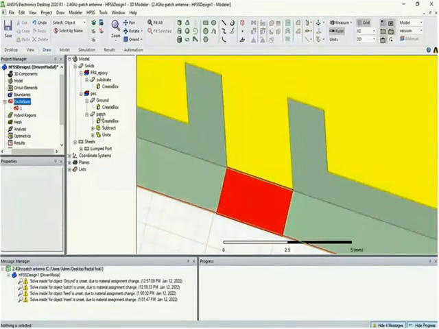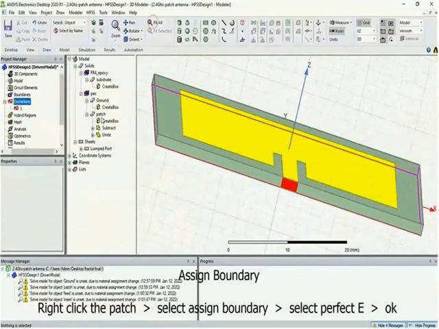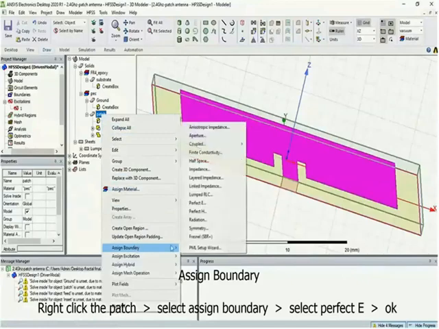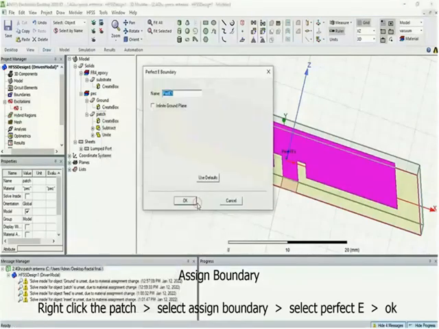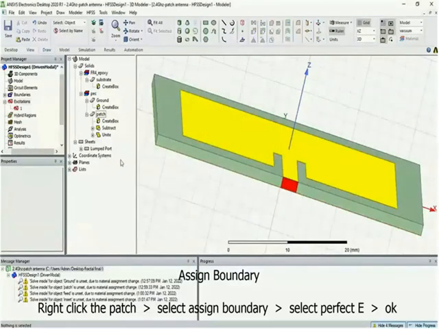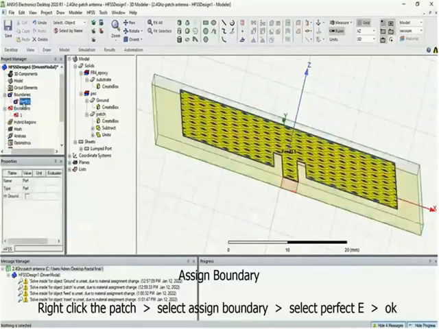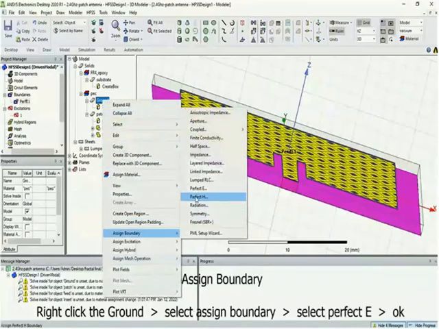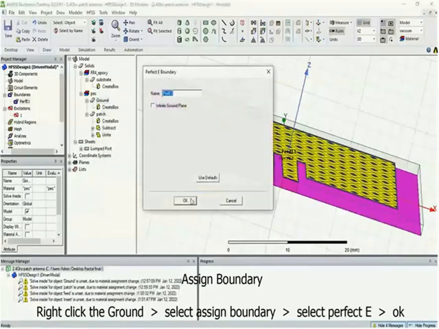Now we assign the boundary conditions. Right click the patch and select assign boundary. Select perfect E and OK. Next assign the boundary as ground. Select assign boundary. Click perfect E and OK.